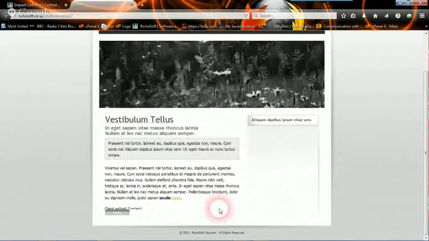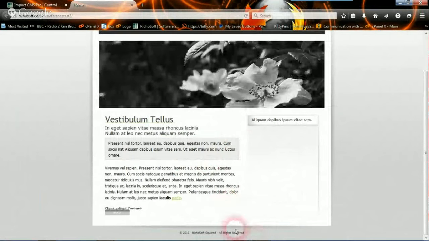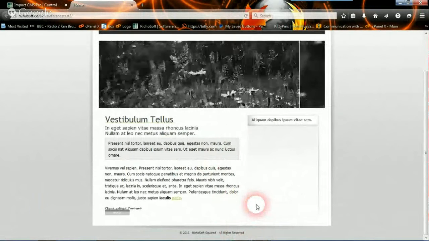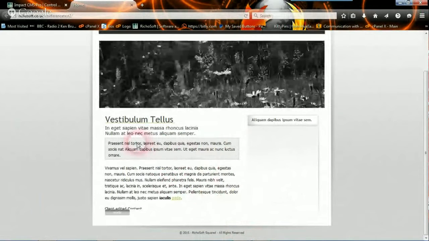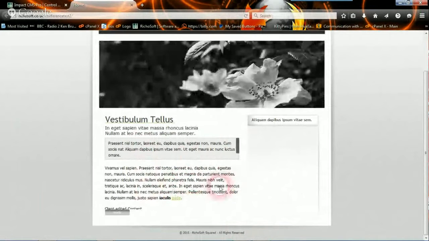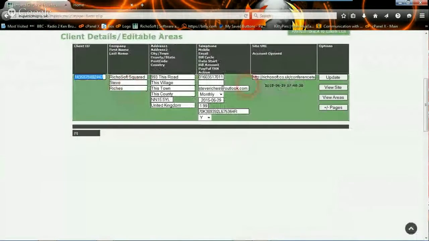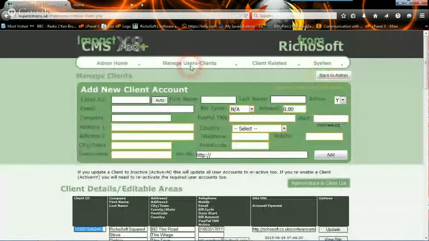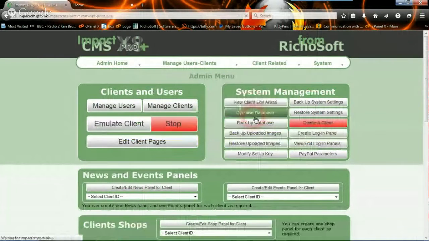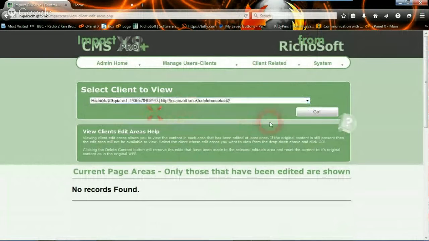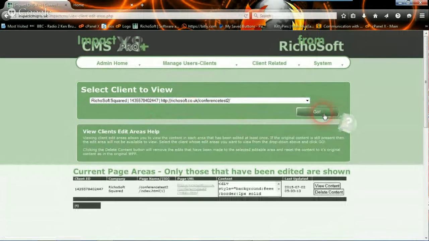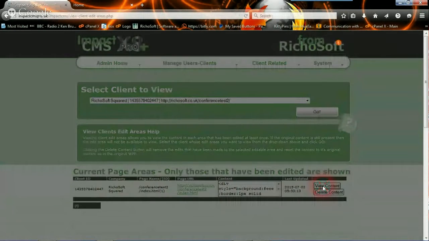Now it may be that you want to make the content of the WPP the new content and ignore the client's edits, and it's very easy to do. All you do is go to your control panel, go to admin, go to view client edit areas, select the client, and now this is the edited area, and we can view what's in there.